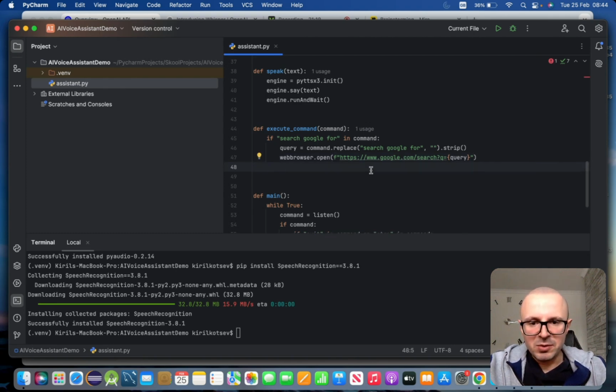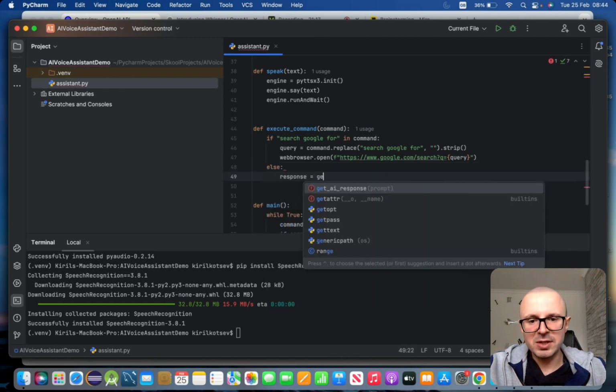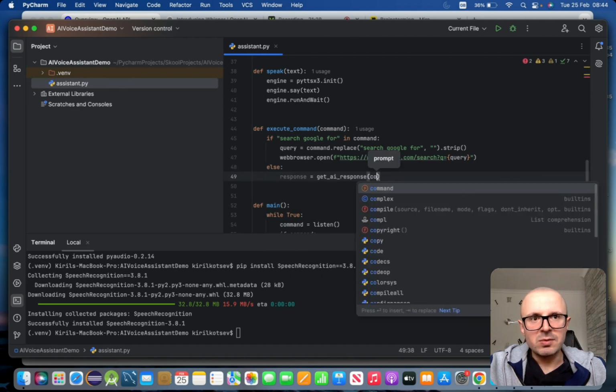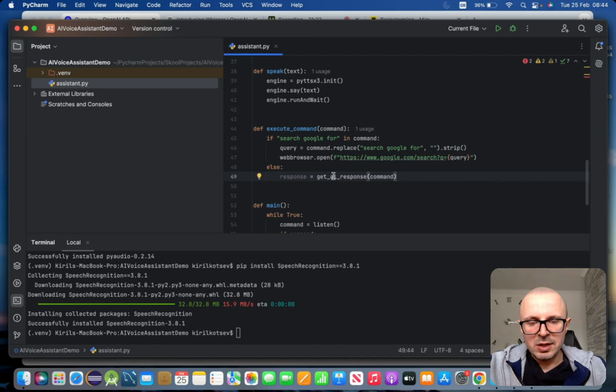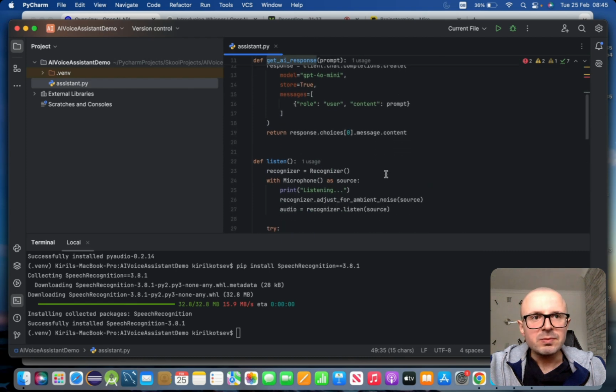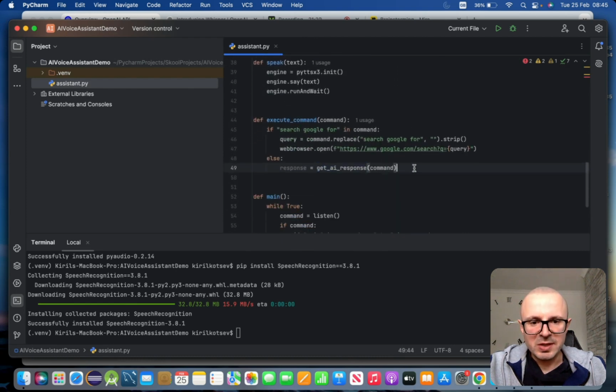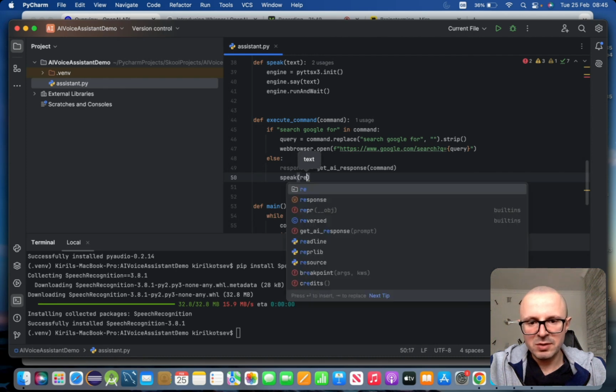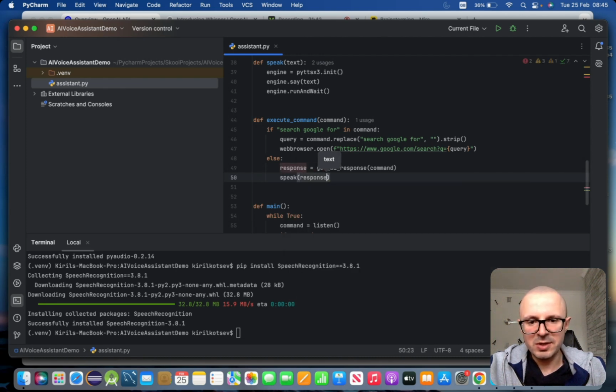And if we don't have search Google for in the command, then in this case, we can query ChatGPT. So let's do this. And when we get the AI response, it's going to be text, and what we want to do is translate this text into speech so that the user can actually hear the information that we got back.